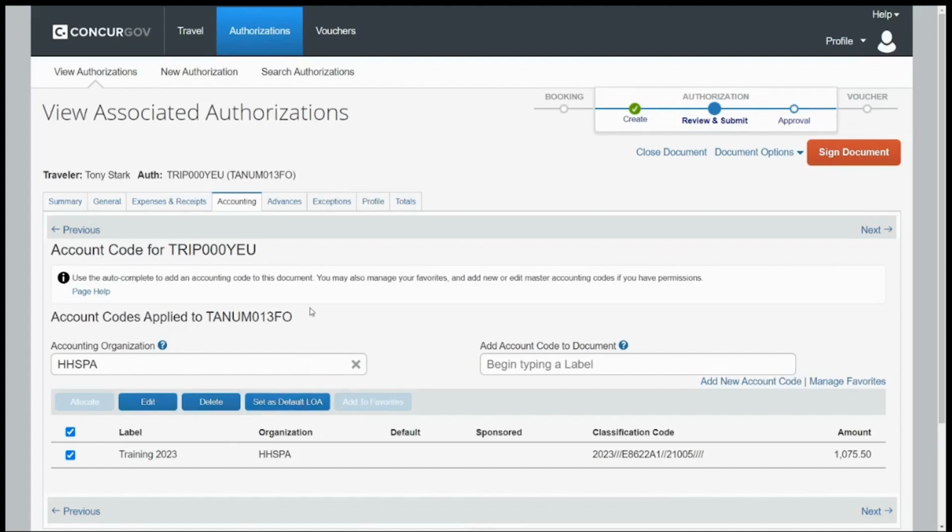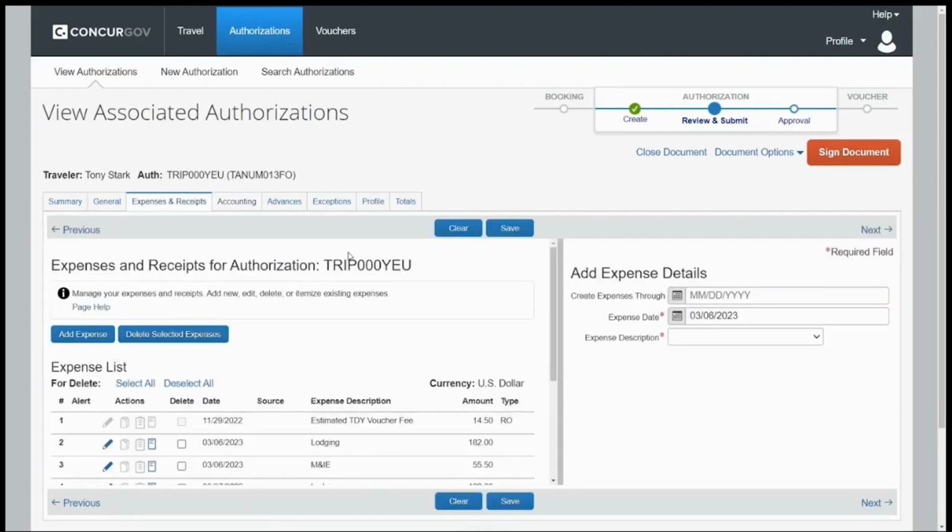Speaking of travel expenses, let's head next to the Expenses and Receipts tab. Here you will list all the travel expense types and amounts you will need. Let's take just a minute to review one of the main purposes of a travel authorization.